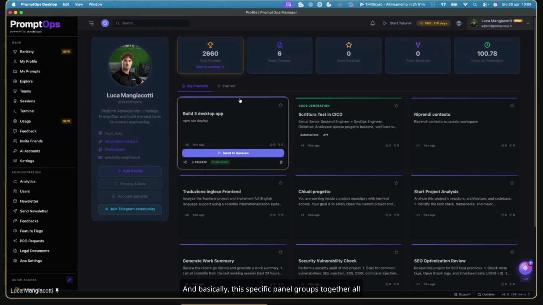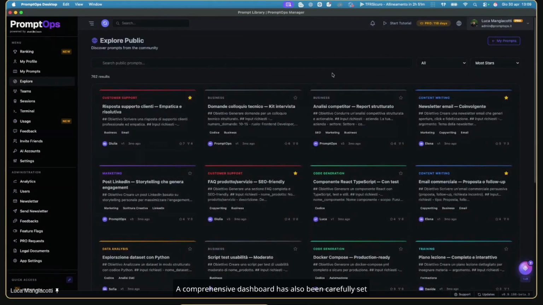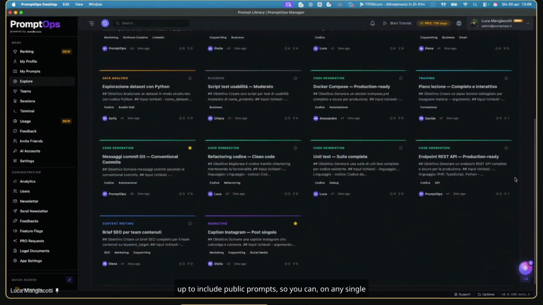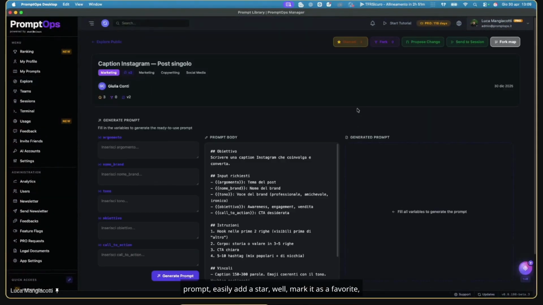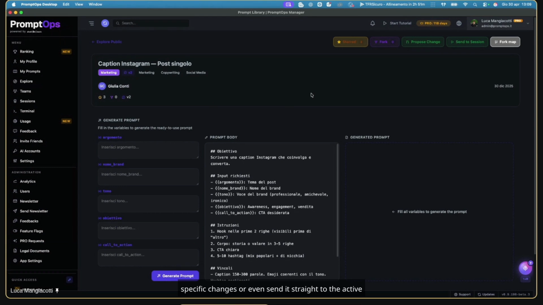Basically, this specific panel groups together all the various prompts from my personal profile. A comprehensive dashboard has also been carefully set up to include public prompts, so you can, on any single prompt, easily add a star, mark it as a favorite, fork the prompt directly to your account and suggest specific changes, or even send it straight to the active session for immediate use. The session, which is the very core of PromptOps.